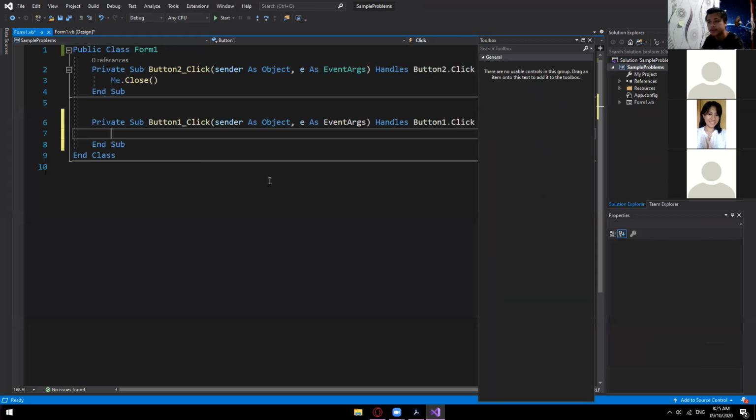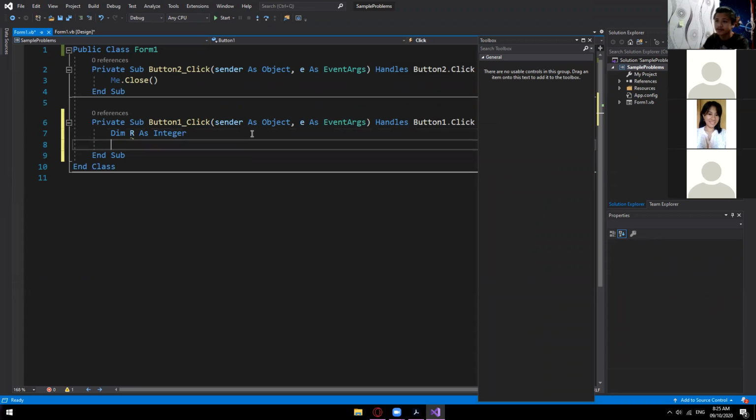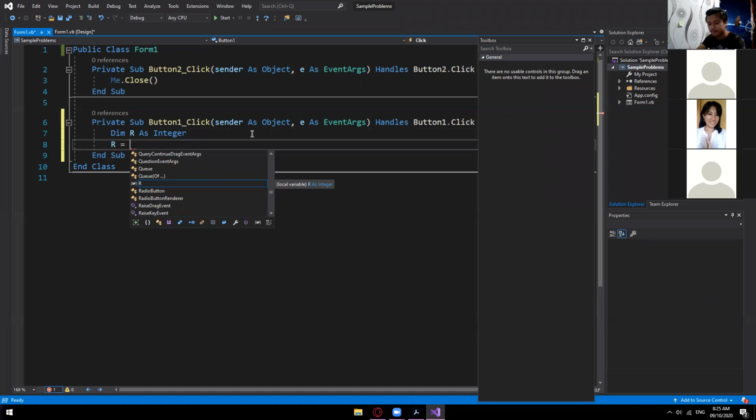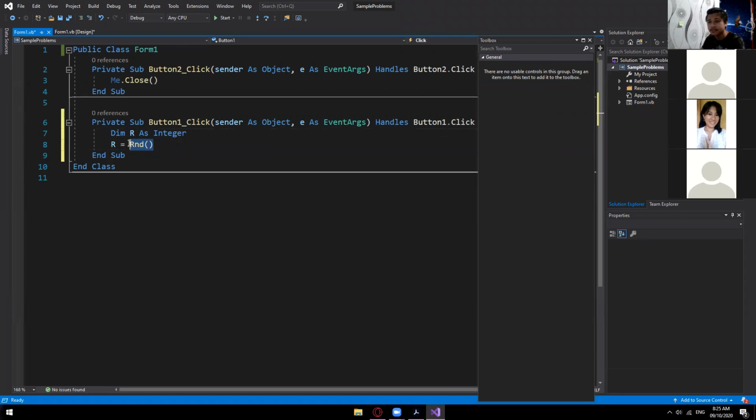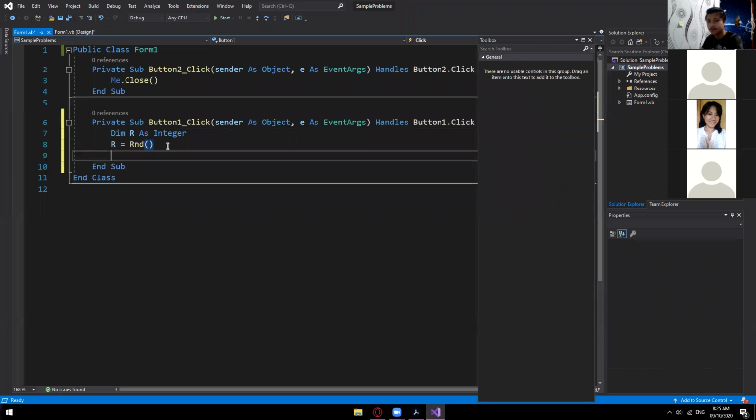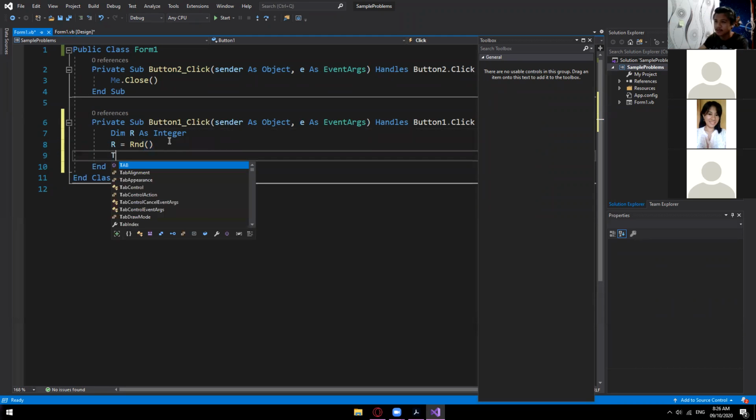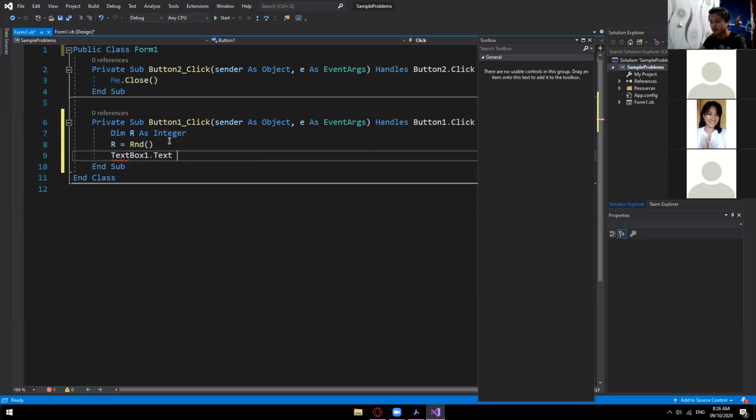So, double click natin yung button. First is mag-declare tayo ng variable. Dim R na lang. R as integer para naman tugma sa randomizer natin. Okay? And then, saan natin kukunin yung value ng R? Ito na yun. Dito na papasok yung function RND natin. Para pag click yung button, mag-generate siya ng random number gamit tong function na to and then mapupunta sa value ng, or sa variable R natin. And then, i-display natin siya sa text box 1.text.